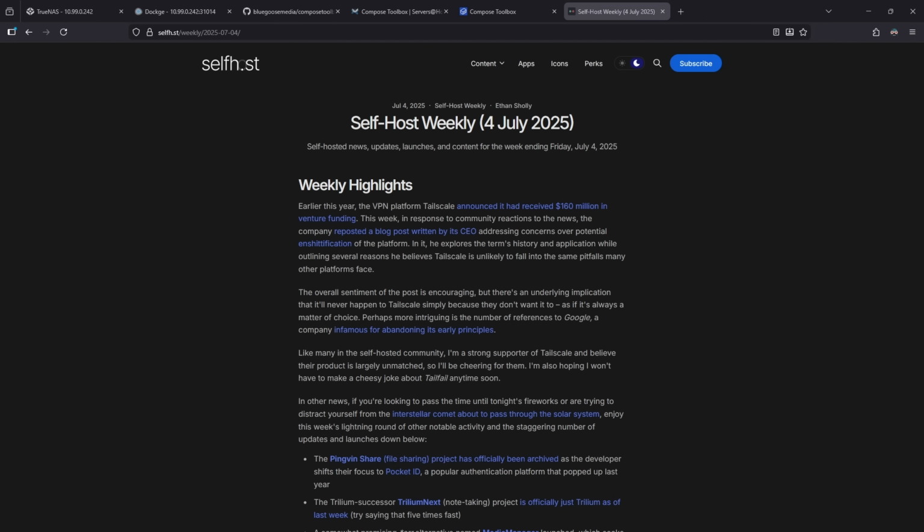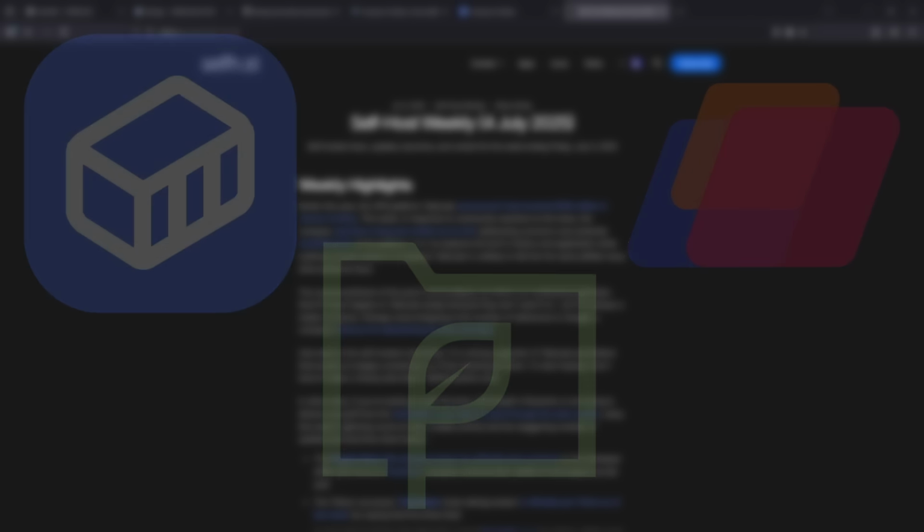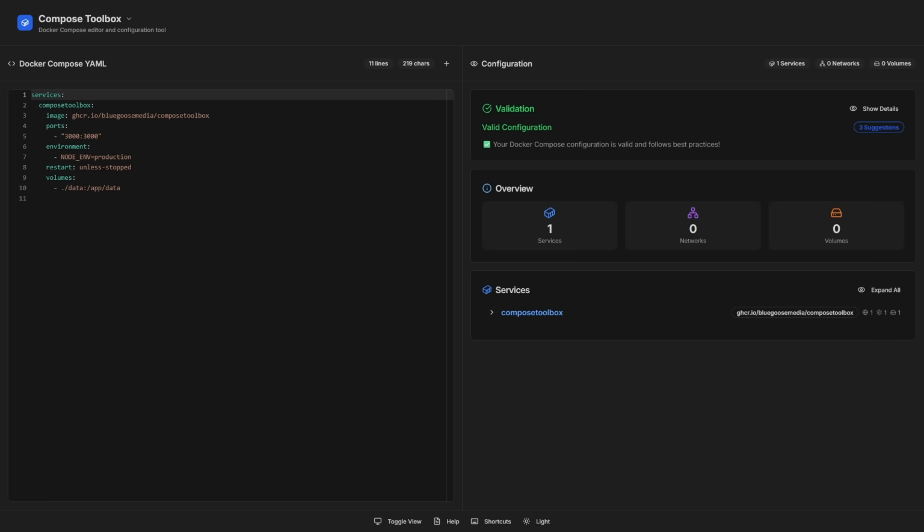From July, we have Compose Toolbox, Media Manager, and Phylum. First up is Compose Toolbox. This application has one goal in mind: to assist people in making sure their Compose file is valid.